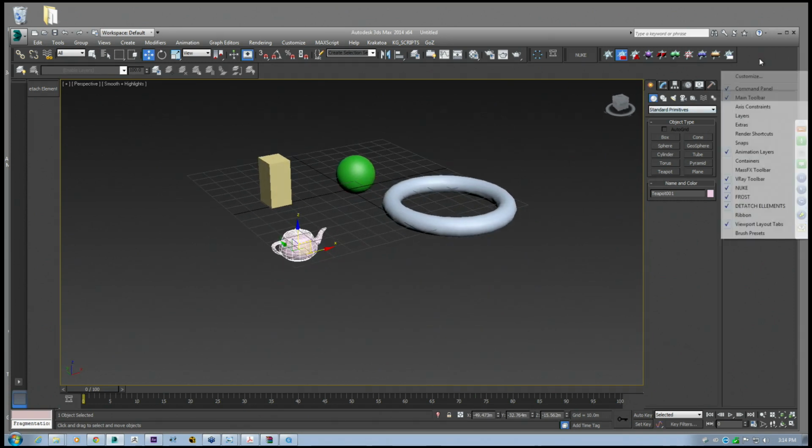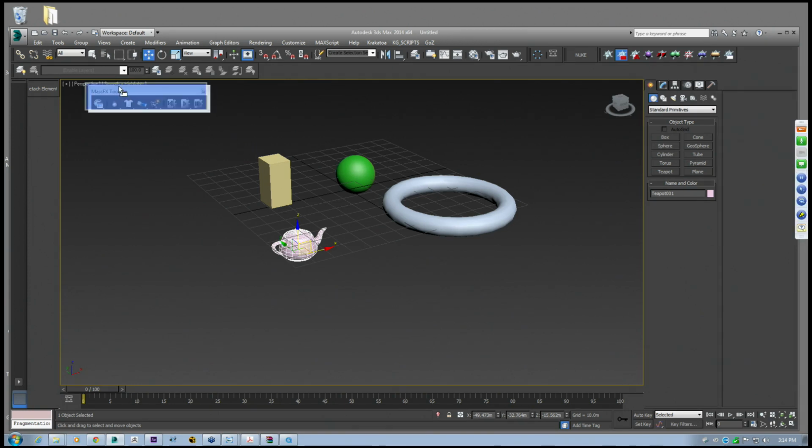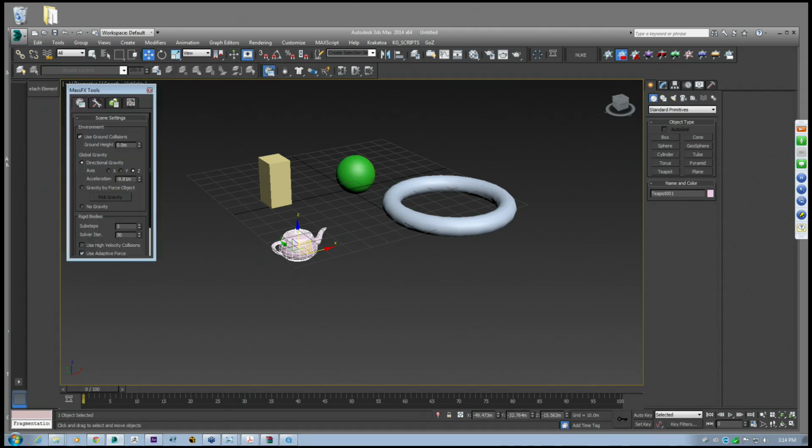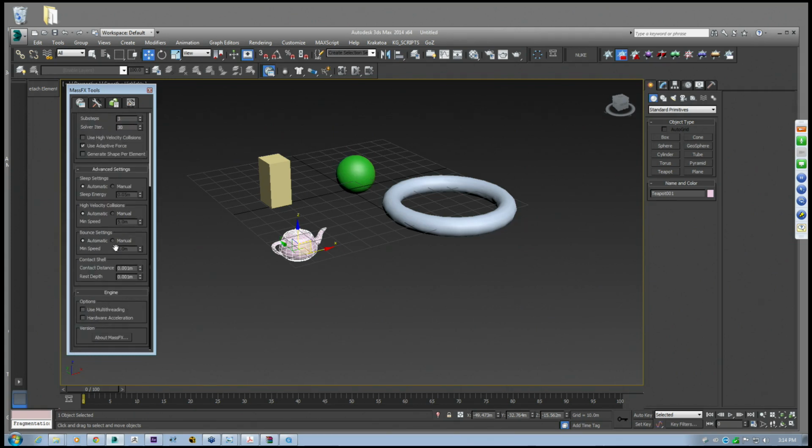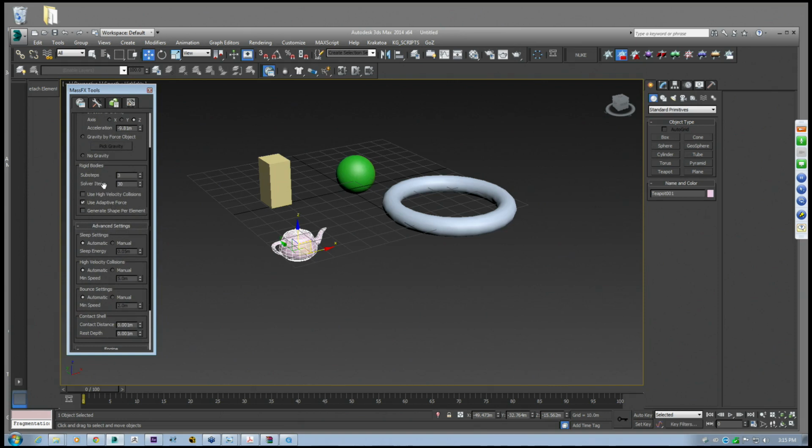To activate your Mass Effects toolbar, right click up the top and select Mass Effects, and now you've got your Mass Effects options here. Again, we dock it next to our layer palette here. It has a similar feeling to Rayfire in the way that it uses gravity. The sub-steps and the solver are similar to the detail settings, to create more accurate simulations. It has a few other advanced features, such as multi-threading and hardware acceleration, which we always want to check.